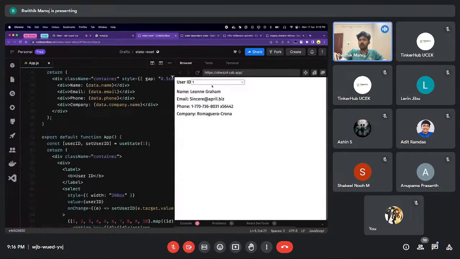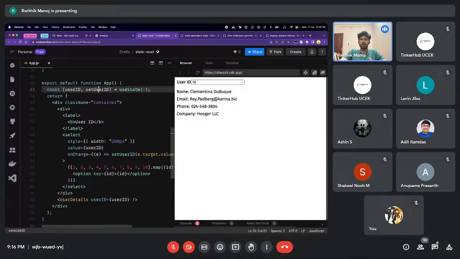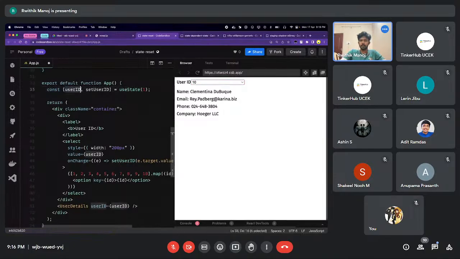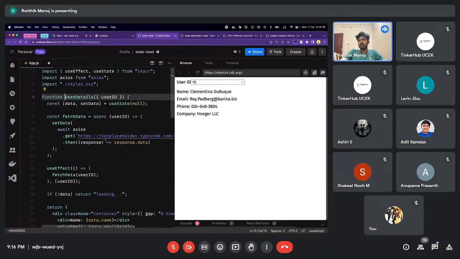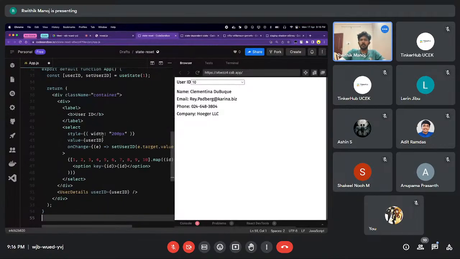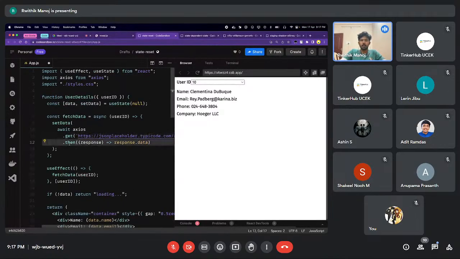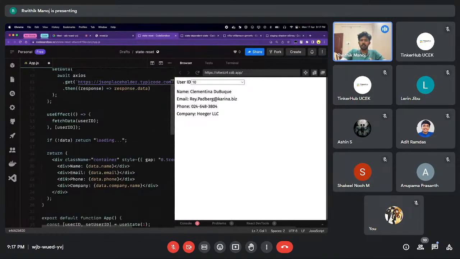So again, a simple app. I have a drop down here. When I select a user ID, it will fetch the data for that user. It's the same API we saw earlier, the placeholder API. And the code is simple. You have a state for user ID, and you have the select drop down, label, all of these things, and then there is a user details component that actually makes the API call and sets some variable, and it's just showing these details about the user.